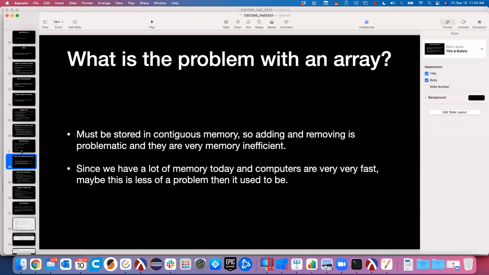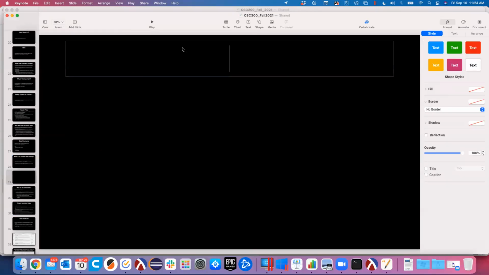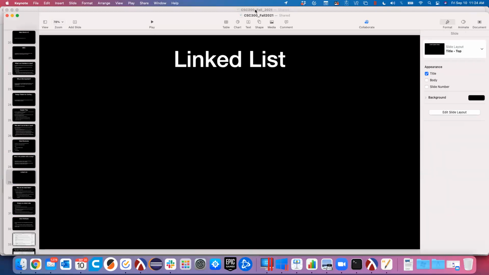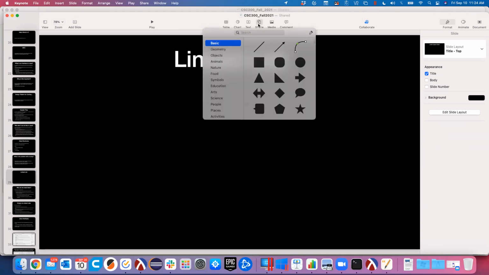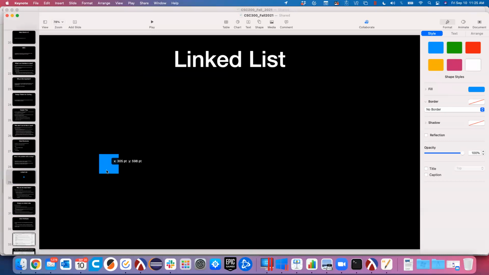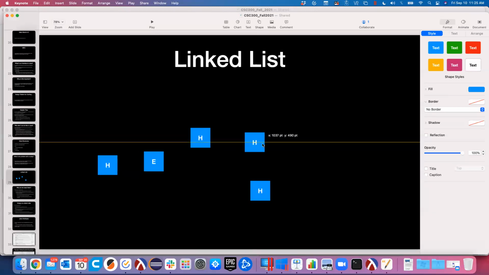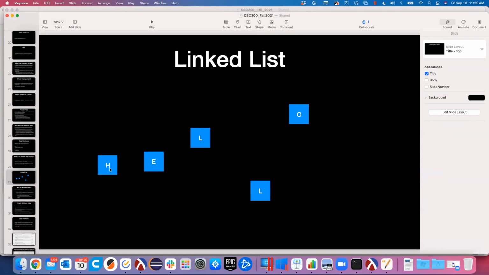So when we look at linked lists, and let me show you a linked list first. That'll be, let's go this route. So a linked list. If we were building a string hello, something like that. But we're going to say, well, we'll put each of these guys in a place in memory.